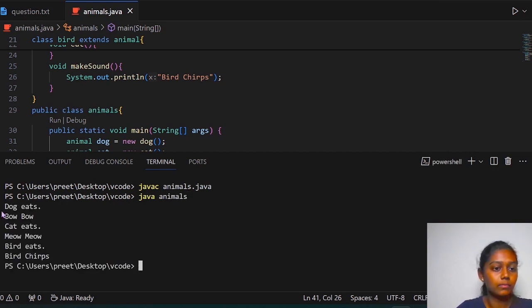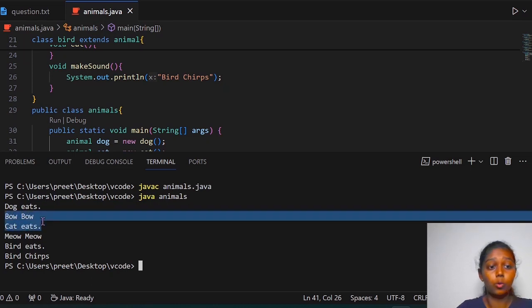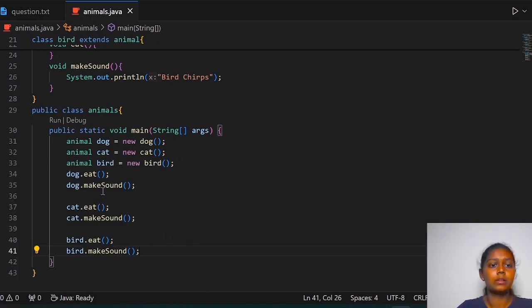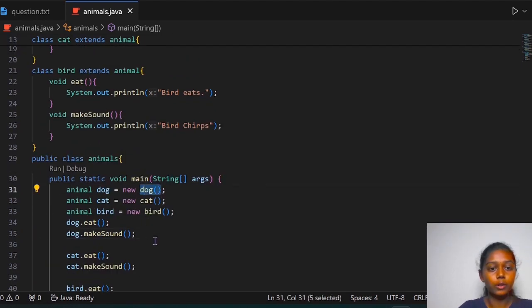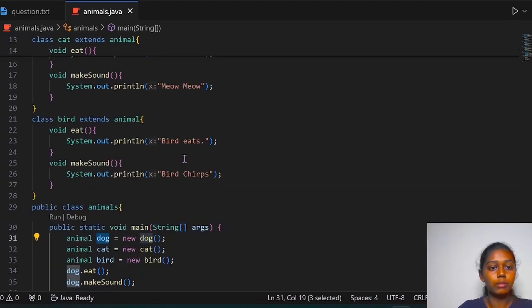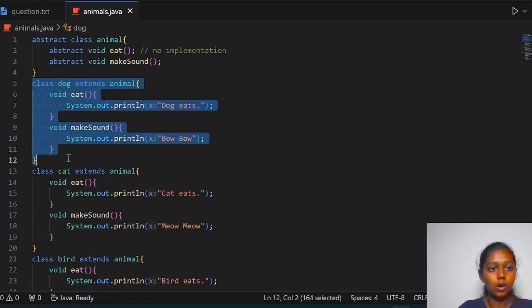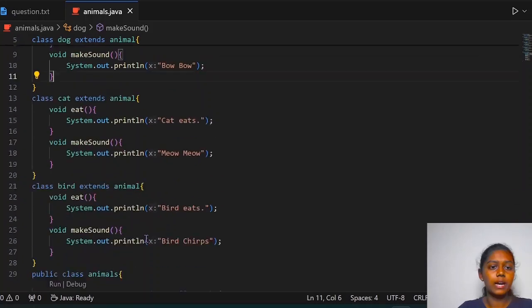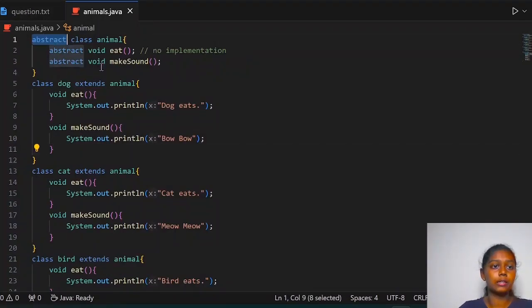You can see dog eats and the sound the dog makes, and then cat eats and the sound of the cat, bird eats and the sound of the bird. We have printed everything. Here I have used the dog variable, which is of type dog, so the constructor of dog is called. This dog will have all the properties of the class dog, and the methods called are eat and make sound. In this way we performed abstraction using the abstract keyword.